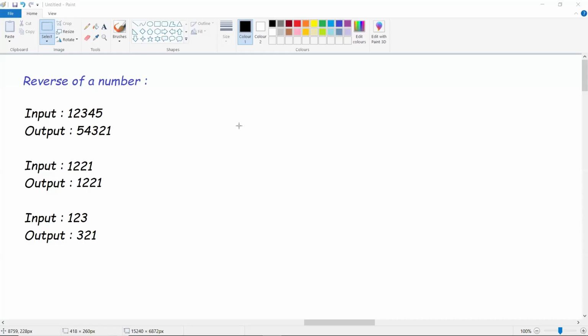Hello guys, welcome back. In this video, I'll be discussing how to find the reverse of a number. So let's try to understand the inputs and outputs. 1, 2, 3, 4, 5 output would be 5, 4, 3, 2, 1. 1, double 2, 1, which is just the same as the input. Output also 1, double 2, 1. 1, 2, 3, then you get the output to be 3, 2, 1.